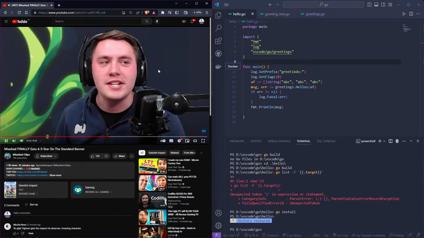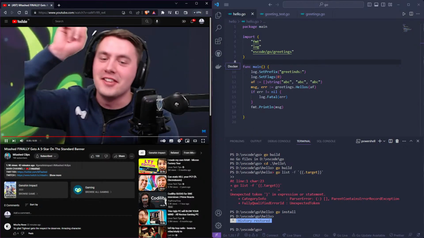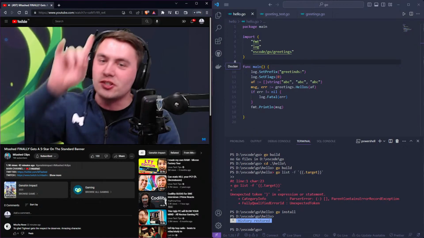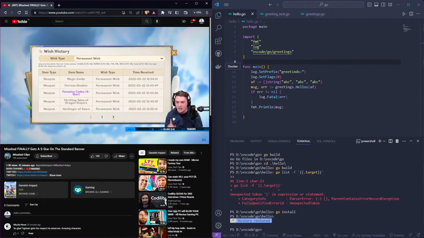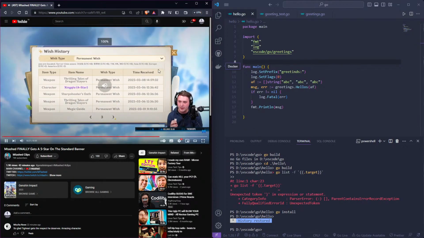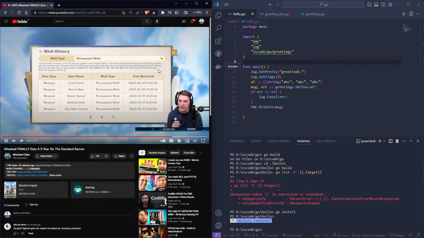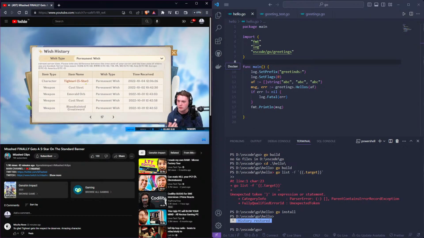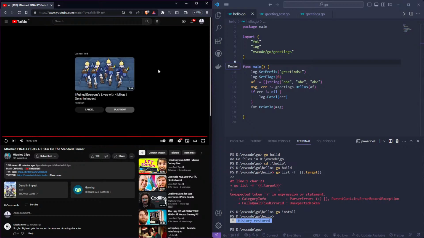Pog! Tighnari is cracked. Double Tighnari on the standard banner is even more cracked. Tighnari is one of the best characters on that banner, and that was literally the last one that I got. What? Hello? Tighnari. Dude, that's back-to-back Bessie.